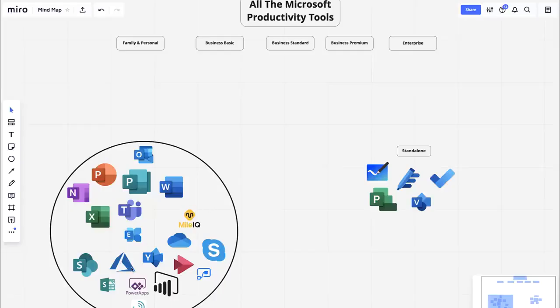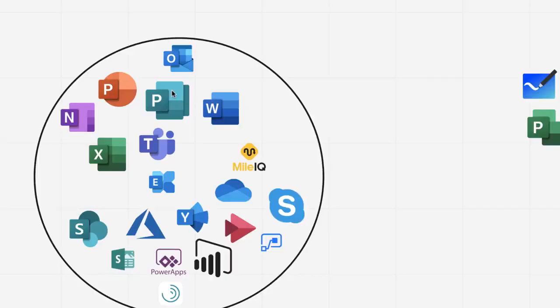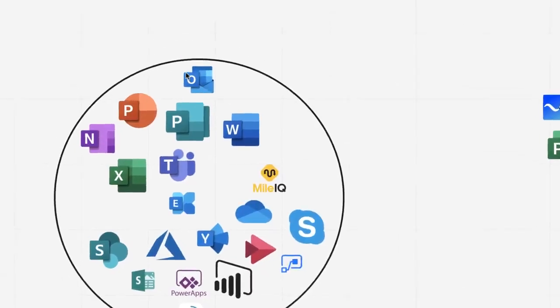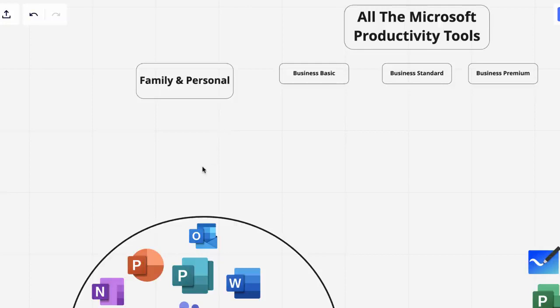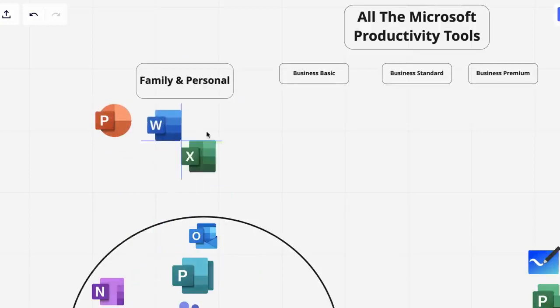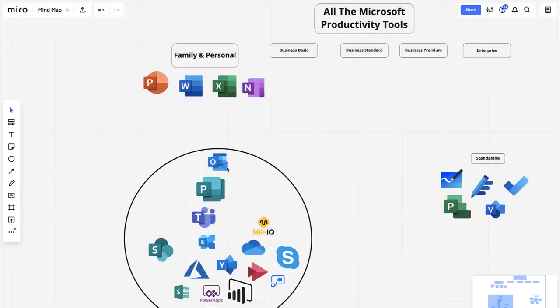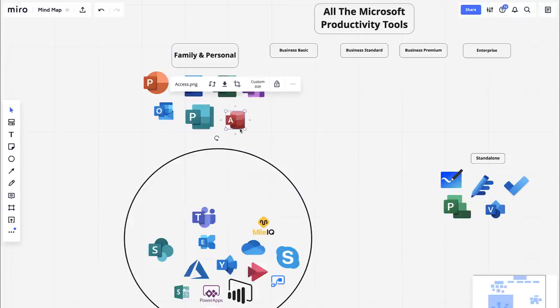Inside of this there are a few standalone applications, but I want to start by talking about some of the family and personal packages. The family and personal 365 plans are fairly new inside of the Microsoft lineup, and as you can imagine they include the relevant Office tools like PowerPoint, Word, Excel, and also OneNote. Within this you can also get Outlook and Publisher via a PC only link. Additionally, you can get Microsoft Access, which is a database management tool, on PC only through the Family and Personal Plan.